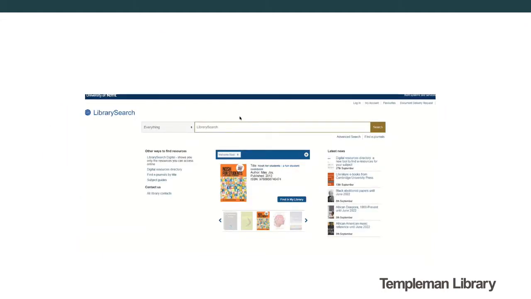Okay, so once you're in library search, you can carry out some searches, and library search does cover a lot of content. It covers things like books, journal articles, conference proceedings. It may have things like reviews in there. So the information is quite broad. So it's quite important to think about your keywords when you're searching within library search to make sure you can make it as relevant as possible to what you're looking for.